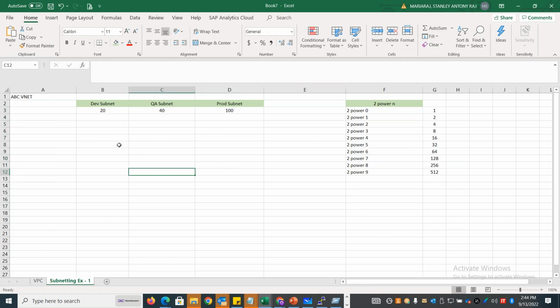Whenever you have an IP address requirement, we need to tag it to the 2 power n formula. Here, for 20 IP addresses, which one will be sufficient? If I choose 2 power 4, it has only 16 IP addresses, which might not be sufficient. If I choose 2 power 5, it has 32, so it will be sufficient.